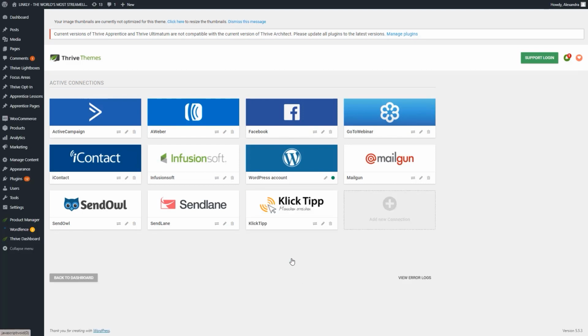After you've done this, click on Connect, and as soon as the connection is ready, you should receive this notification. Click on Done and you will see these options right here from where you can test, edit or remove the connection. An important thing to keep in mind here is that in order for the API integration to work, you need to have a premium Klick-Tipp account.